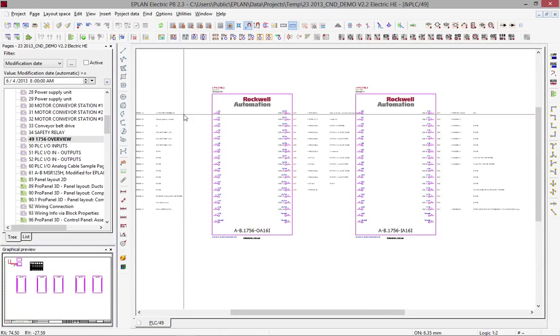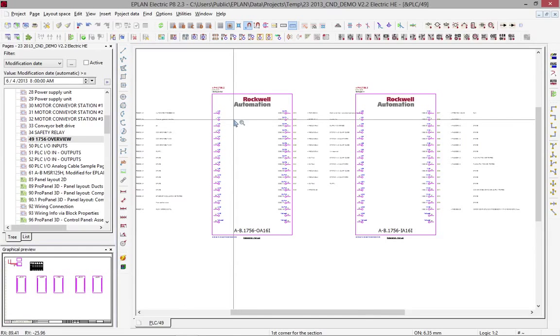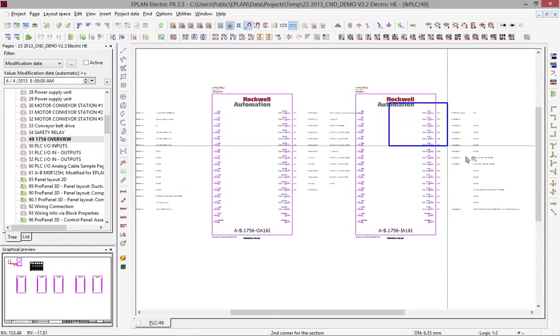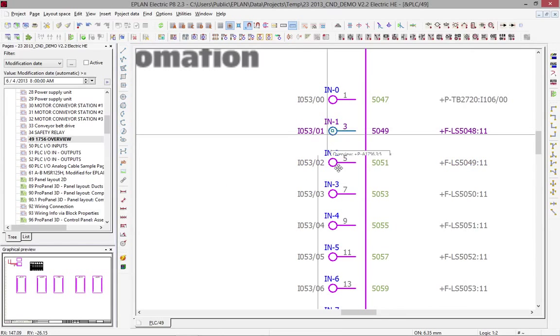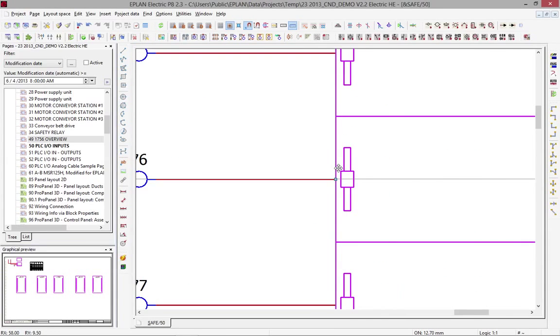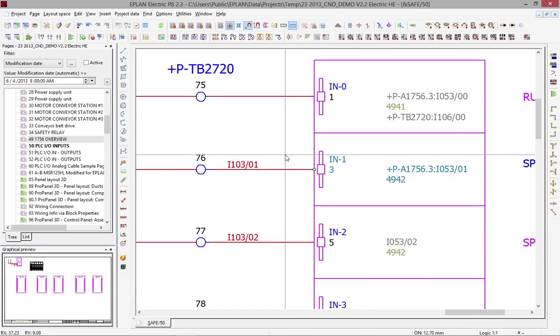So this was how to match PLC overviews with your PLC schematics. So here you can see this one, if I go F, I jump over, I can see exactly the same address on this side. So there's a perfect match.